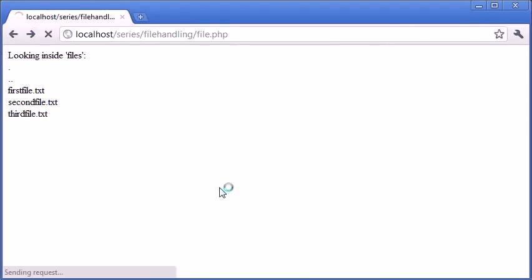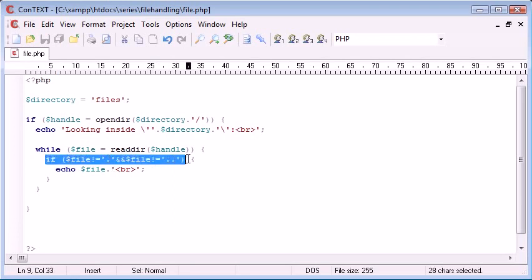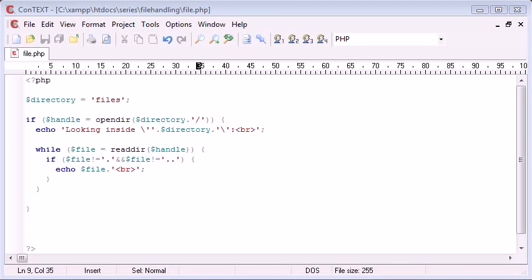So let's go back and refresh and see what that's done. Okay, so that's got rid of the 1 and the 2 dots there. So we've achieved that just simply with an if statement here. Okay, so now what I want to do is create links to the files.